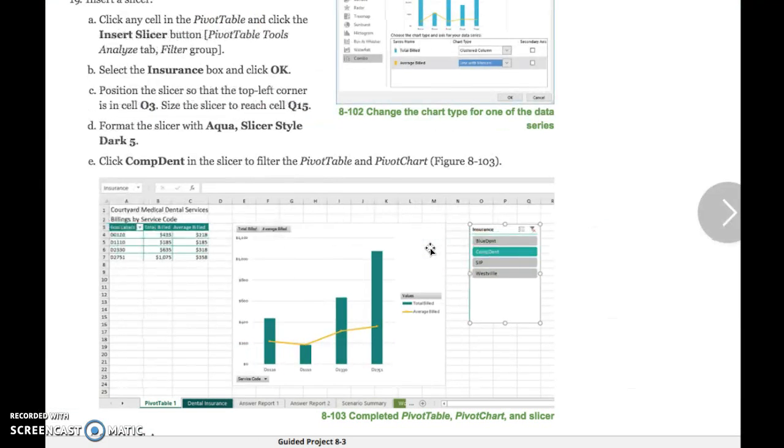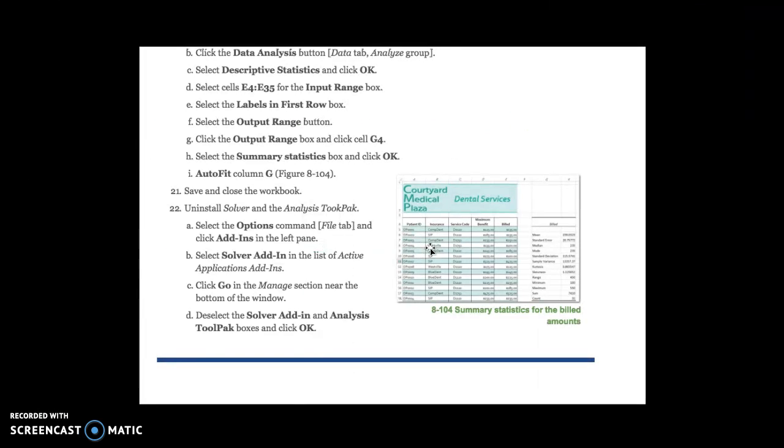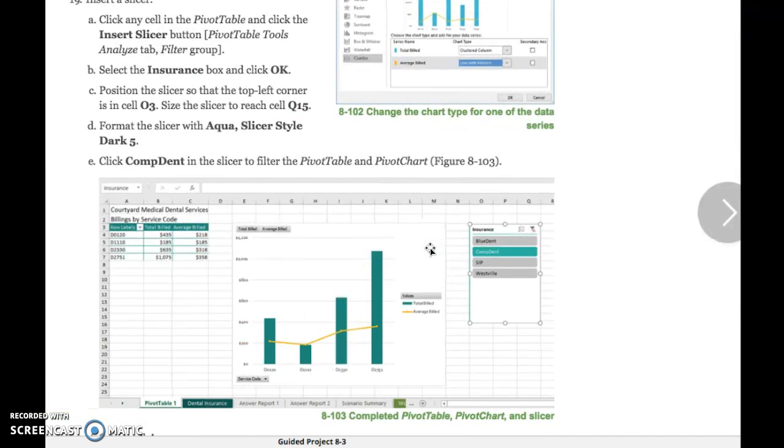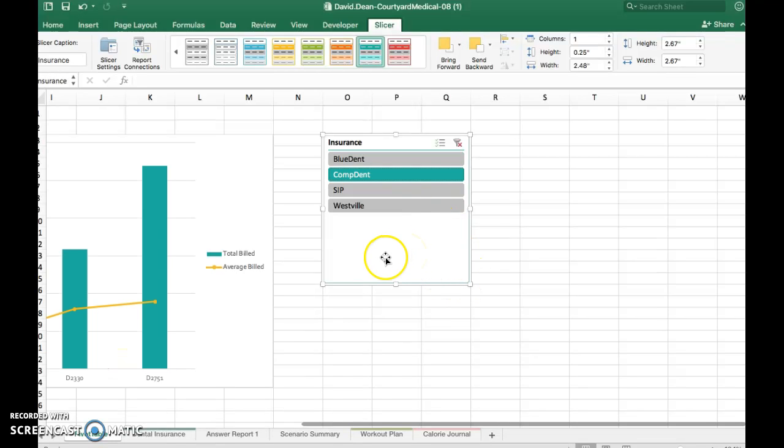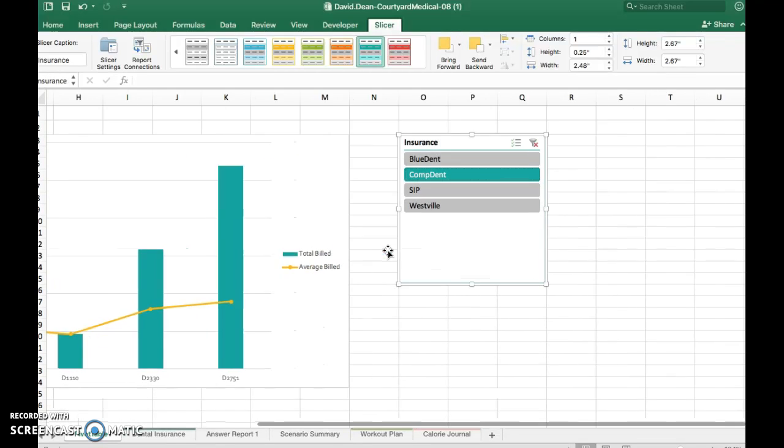And then it says click Comp Dent in the slicer to filter the pivot table and pivot chart. Comp Dent. Oh, okay. Whoops. Comp Dent. Okay. There we go. Notice how it changed the data there. That's cool.